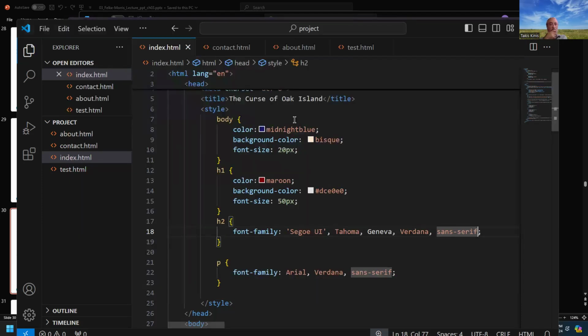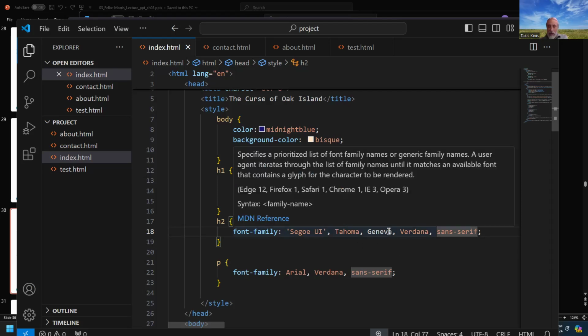So, yeah, question going back to your code. When you put in the font family for H2, Geneva is a different color than the other ones. Is there a reason? I'm not really sure what the reason is. I'm guessing that maybe it's not available in this browser. That's a possibility. Think of this as a Microsoft product. Maybe that font's available in Edge and it's not available here. I'm not sure why it's color coding differently.